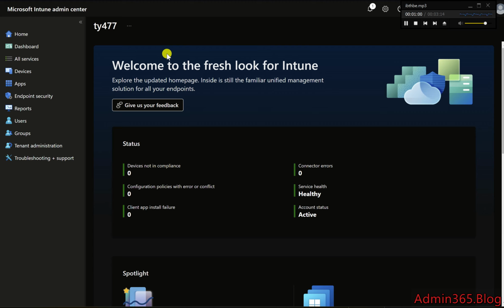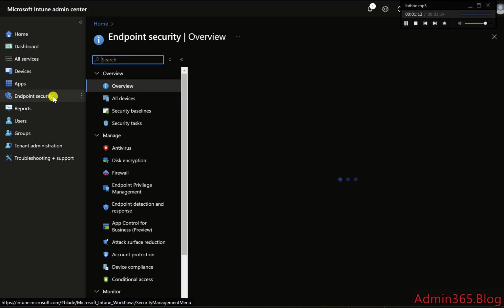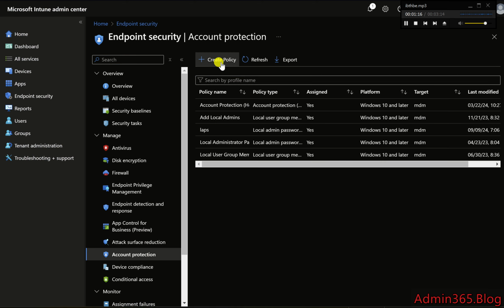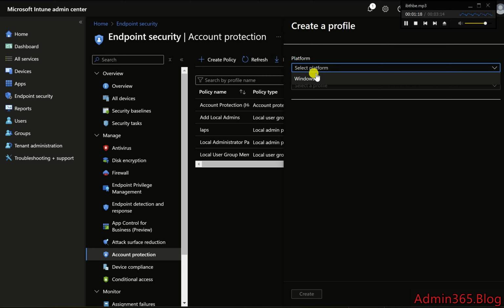Steps to configure local user group membership in Microsoft Intune. Log into Microsoft Intune Admin Center. Navigate to Home, Endpoint Security, Account Protection. Click on Create Policy. Configure the policy.